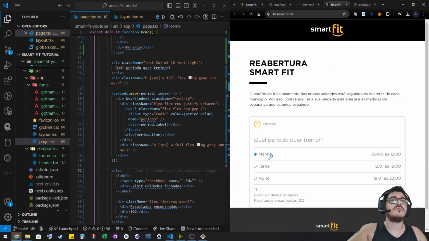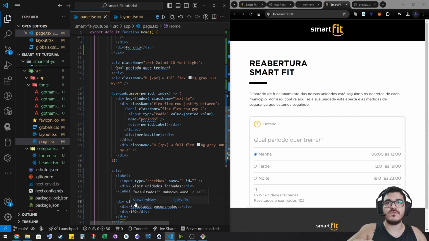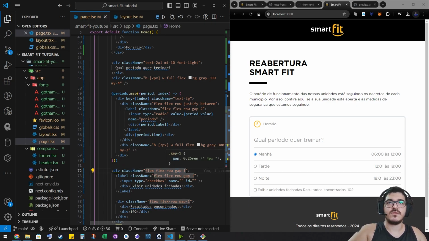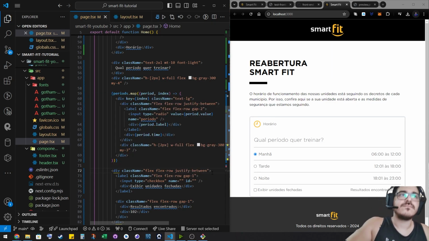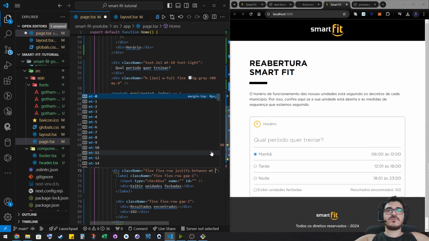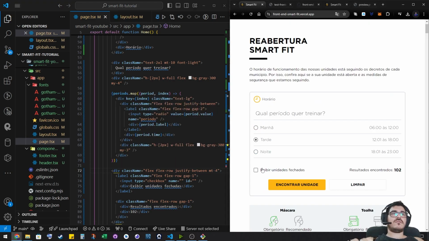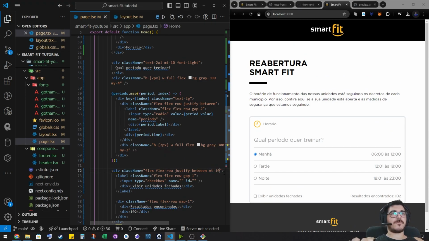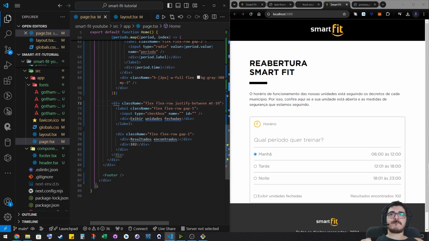Let me see. Oh, okay. I have to do the same here. The class name, and actually not a gap, but justify between. There we go. Margin top of, I don't know, 4. Oh, actually, it's way more than 4. It's like a 10. There we go. It's coming alive.